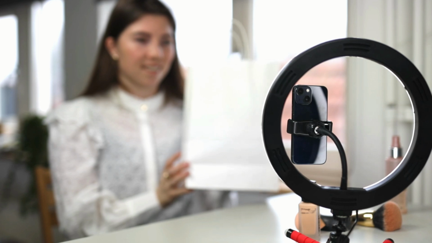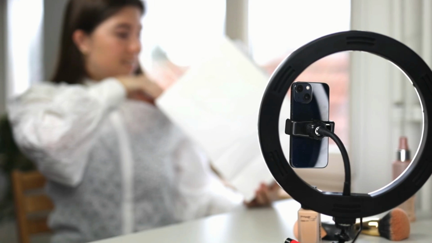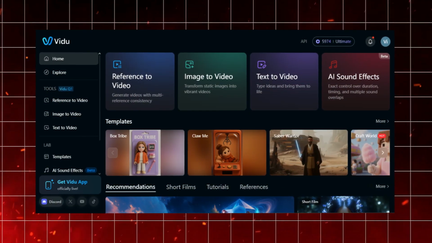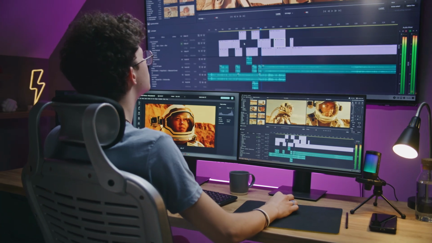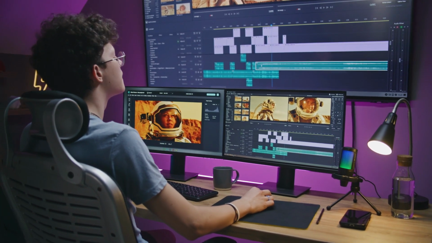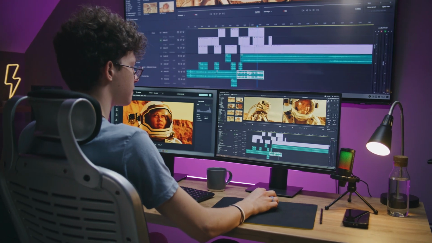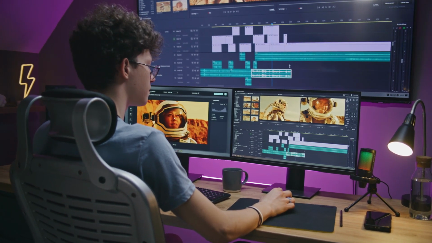Today, I have got something truly futuristic to show you. Whether you are a content creator, marketer, educator or just someone who loves playing with AI, you are going to want to hear about this. It's called Vidu AI, an intelligent, ultra-capable platform that lets you generate professional-grade videos simply by using text or images. Yes, you heard that right. Let's explore why Vidu AI is shaking things up in the world of content creation.